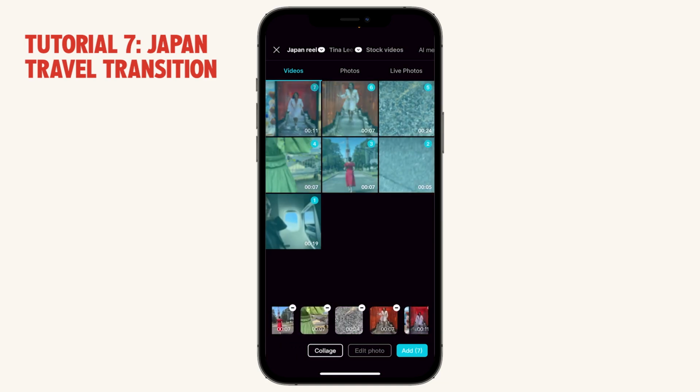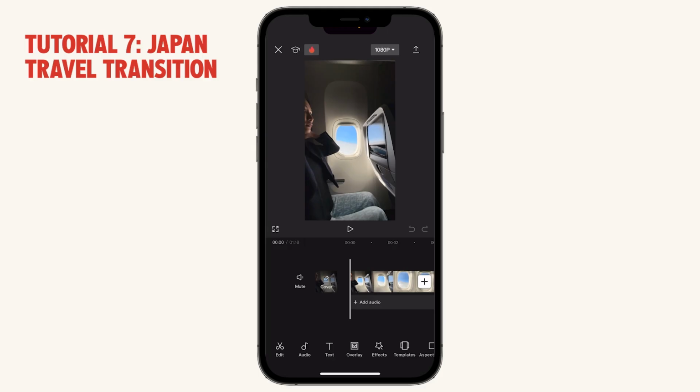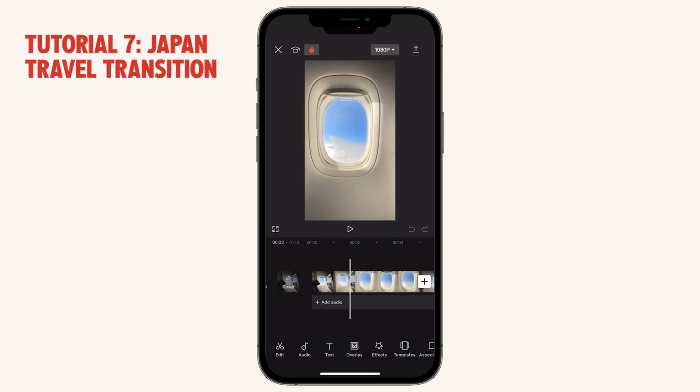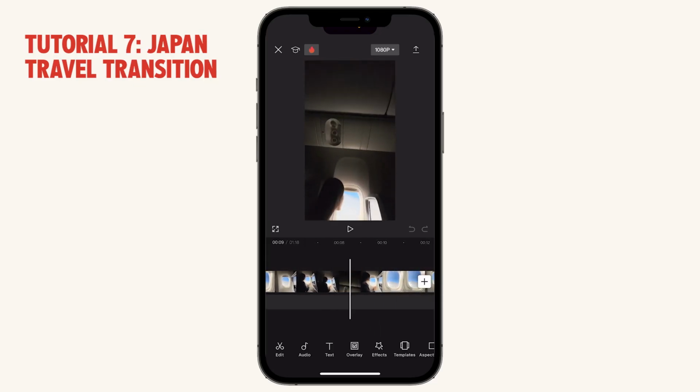Now we have to use CapCut to create this transition because there is a masking function or a delete background function that has to be done only inside CapCut, and you'll see why very shortly. So first, I'm just going to go in and start trimming the clips and getting rid of the unnecessary parts.